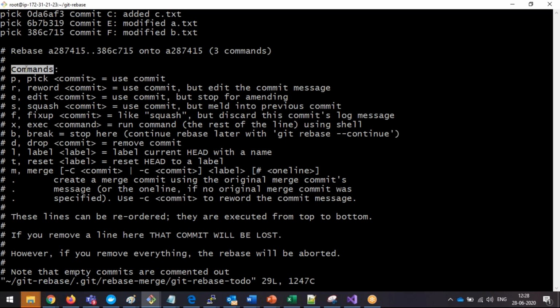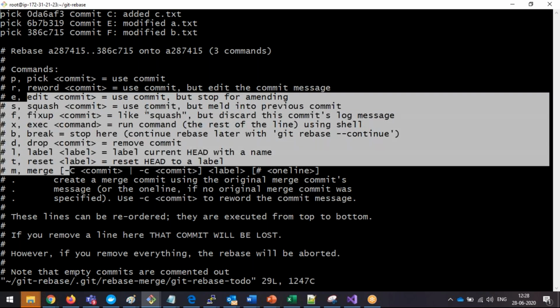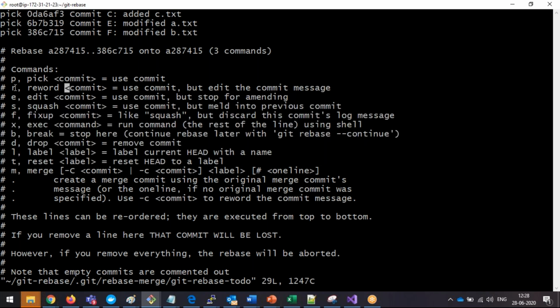So now here you can see, as I told you, with the rebase you can play many things. You can pick, you can reword, meaning edit the commit messages. You can modify the commit messages, you can stop to amend, you can squash, you can drop, you can reset, you can merge, many things. These are options you can perform with the rebase. But whatever operations you are trying to perform, you need to make sure the conflicts are resolved. Otherwise, it's a mess for us. So better to avoid working with the history as much as possible, and play with the history only when required.